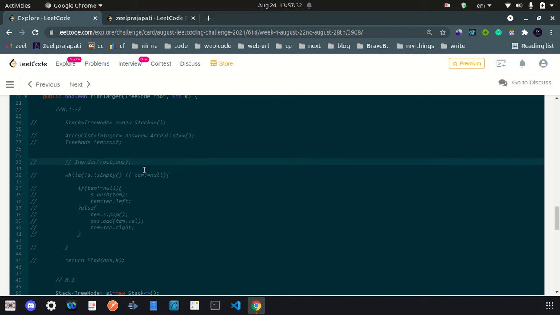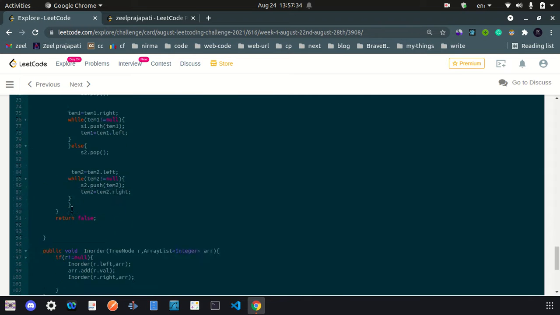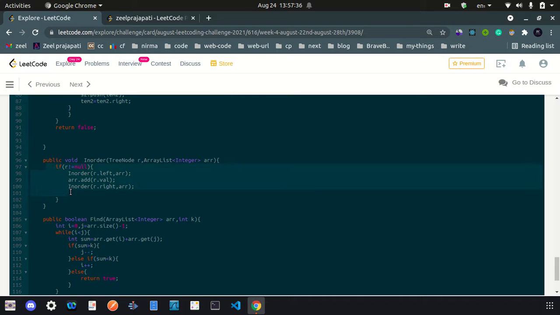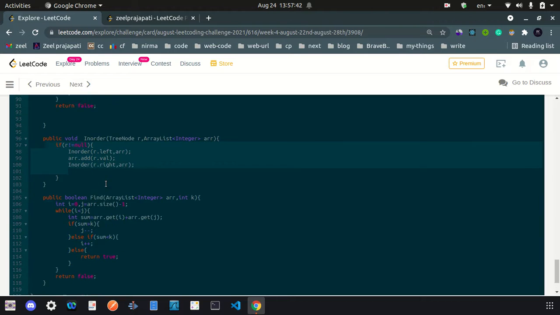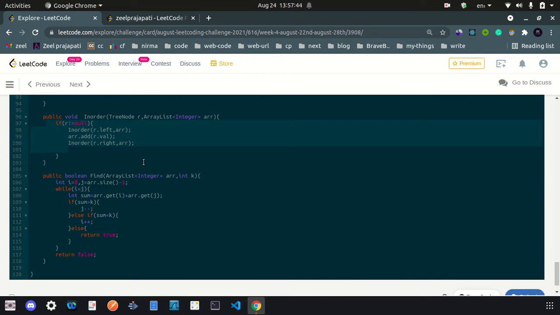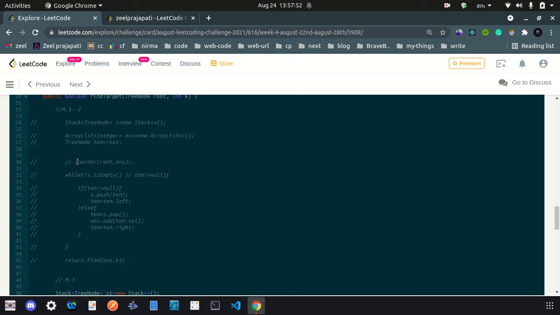If we go into the in order method, you can see it is simply an in order implementation, and all the values in sequence I am adding into the array. Then here I have a find function which will find whether the values exist or not with the help of the simple 2 pointer method. So you can assume that by in order our answer is ready, so we simply call find if answer is x, k exists in the answer or not.